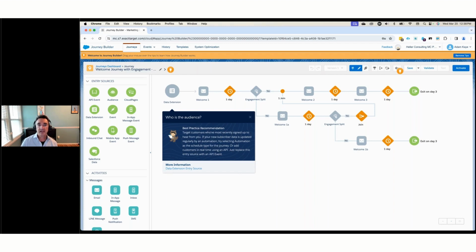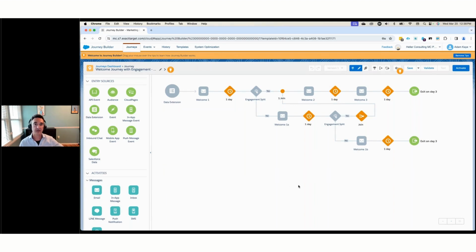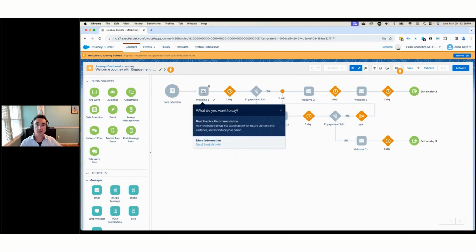You can hover over each element within the journey to receive a tip about how best to use it. For example, if I hover over the Welcome One email node, the tip recommends that I acknowledge sign up, set expectations for future content and cadence, and introduce my brand.